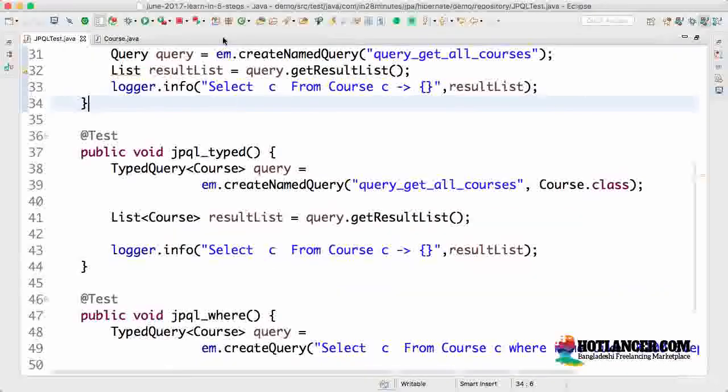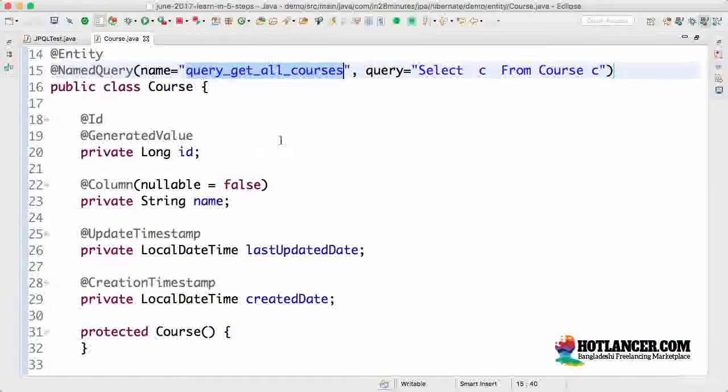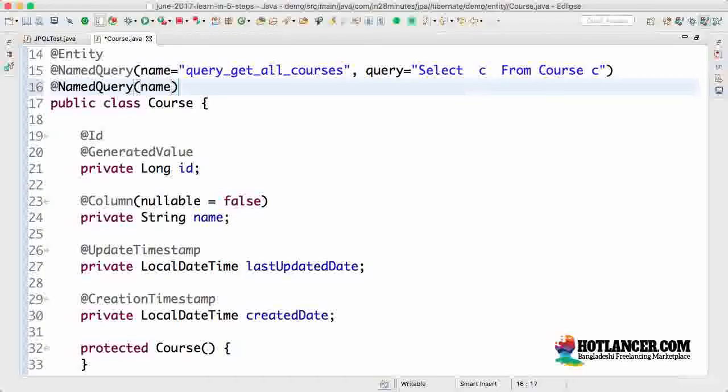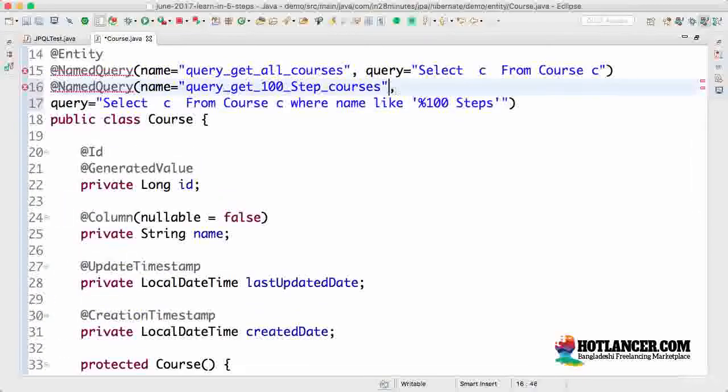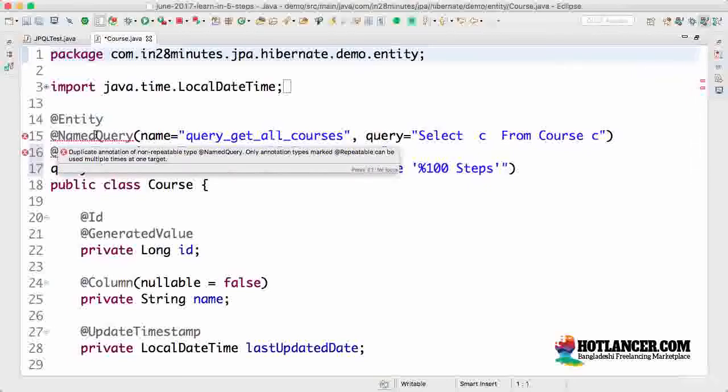However, you'd see that here we have another query, right? I would want to create a named query for this as well. How can I do that? Let's say I come here and say @NamedQuery, name is equal to query_get_100_step_courses. Let's call it that way. And I would try and put the query is equal to the query which I copied. Aha. You can see that there is an error coming up. It's saying duplicate annotation of a non-repeatable type @NamedQuery.